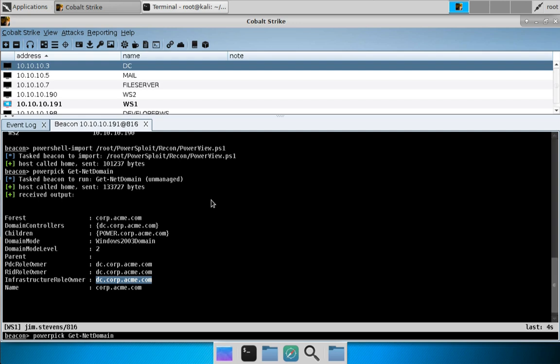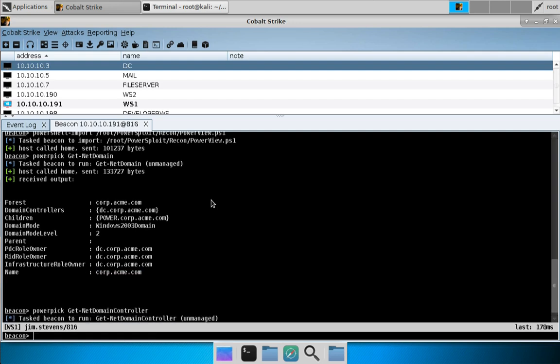One thing I really like about PowerView, it is definitely a power user's tool because it gives back a lot of information. Let's try using powerpick to query the domain controller. And we'll do Get-NetDomainController. And this should tell us about the DC.